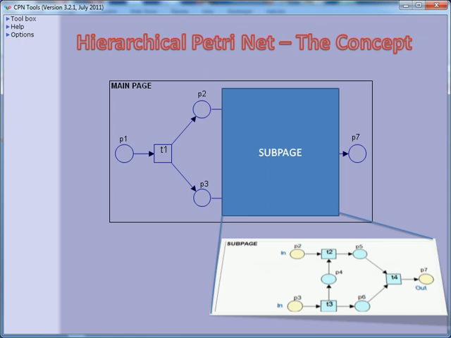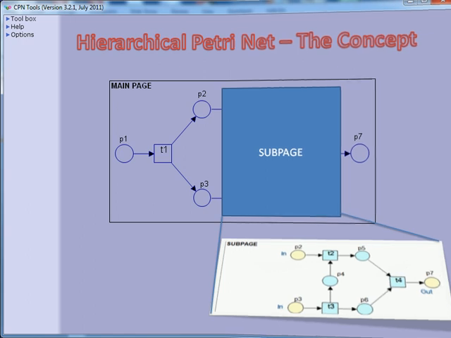We may have a flat net, a large net, and some of the portions of that net we may not be interested in anymore, and we like to keep them there, but in the structure we like to hide the connectivity behind those substitution transitions that replace those parts. So let's see how it is done in CPN tools. So now we switch to CPN tools.